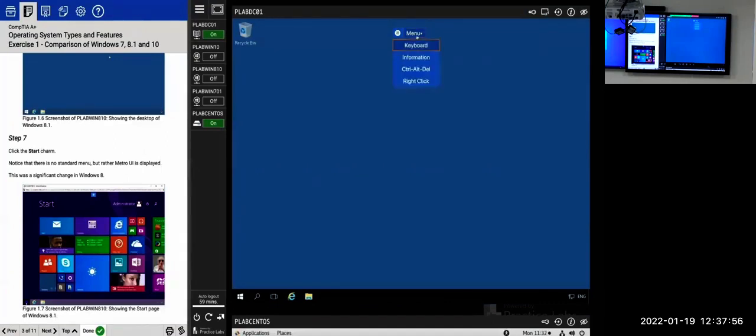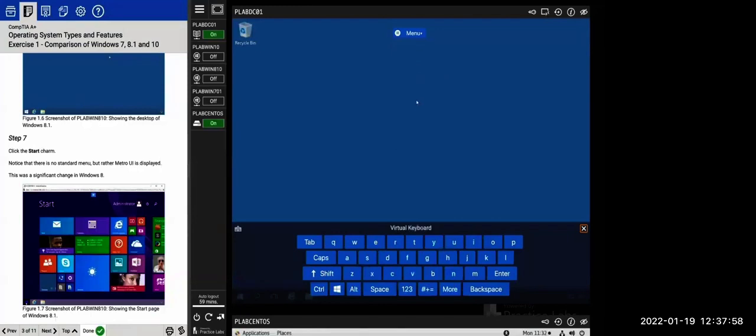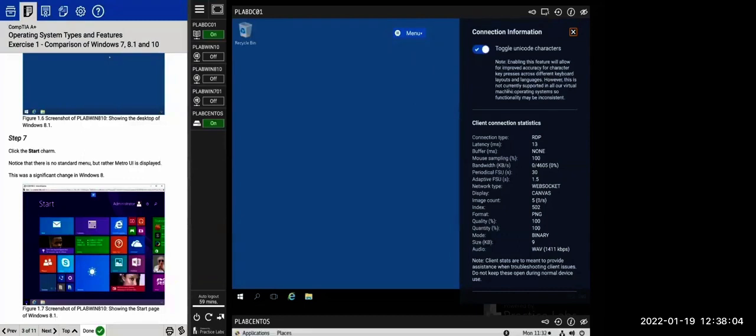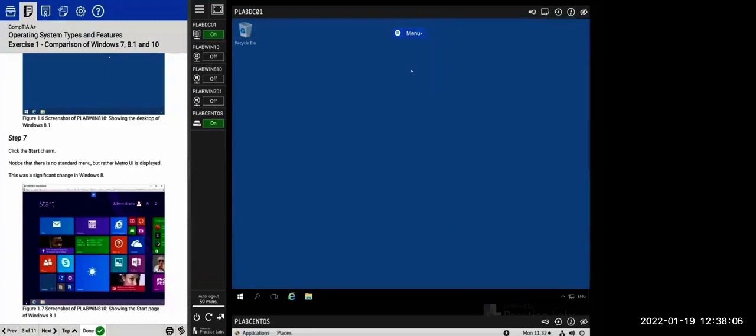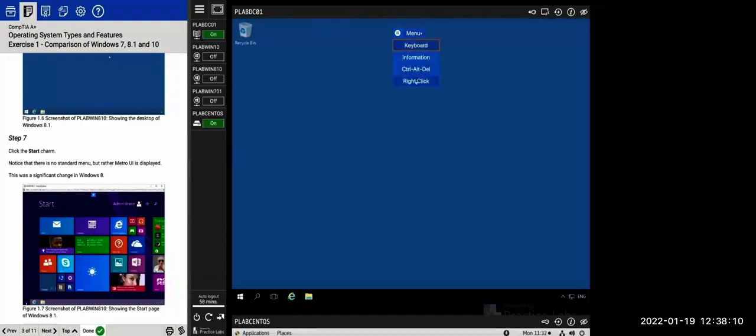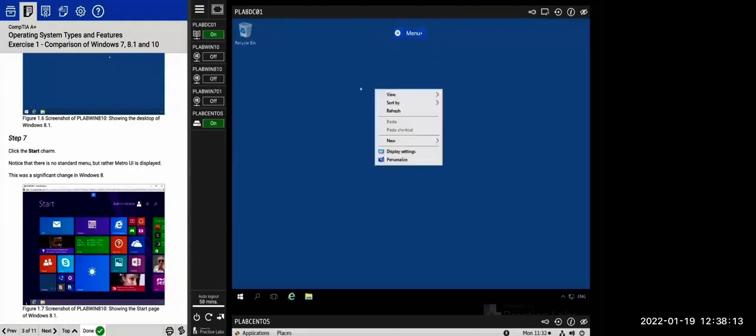Inside of the device is a menu that provides access to a virtual keyboard, which is especially useful for touchscreen devices, an information panel that provides details of your connection, the ability to send a Control-Alt-Delete command, which is helpful when trying to unlock a device, and we can enable a right-click within the lab when using devices without this functionality, such as mobile phones or tablets.